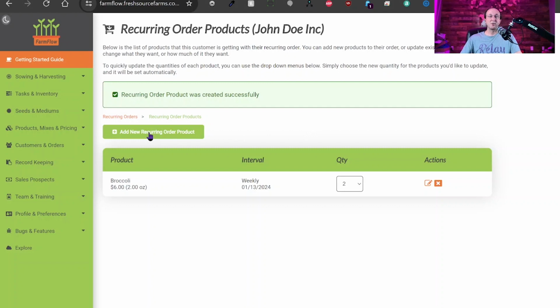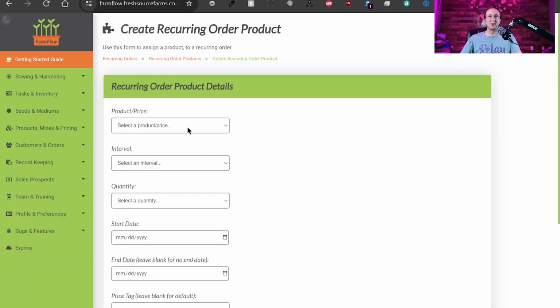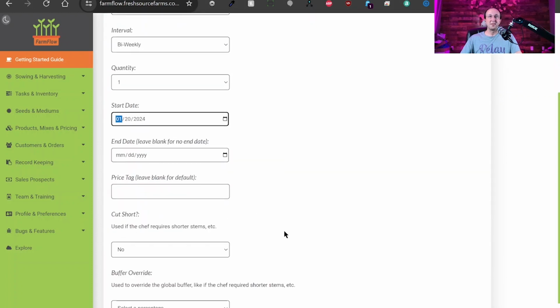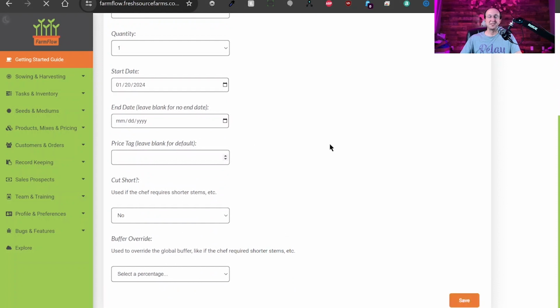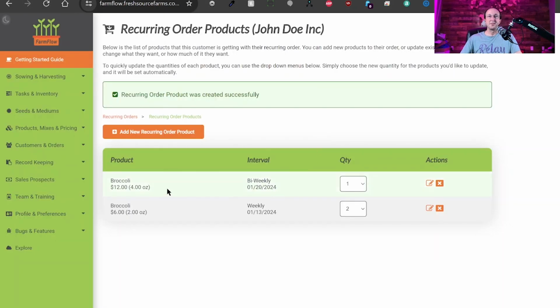And if I want to add another recurring order product to this, I can set it up really easily. So let's say he wanted to get 4 ounces every 2 weeks. And we're going to give him 1. And we're going to set it up to start on the 20th. And everything else will leave the same. Hit save. So now he's got broccoli, 4-ounce broccoli he's going to get every 2 weeks starting on the 20th, and a 2-ounce broccoli he's going to get every week on the 13th. I'm sorry, two 2-ounce broccolis every week on the 13th.